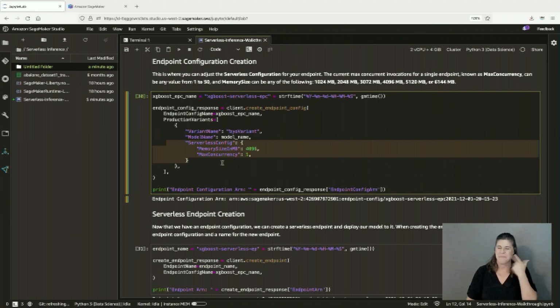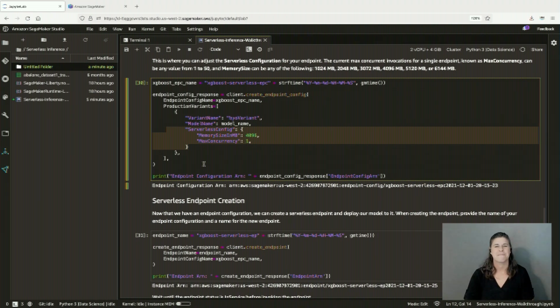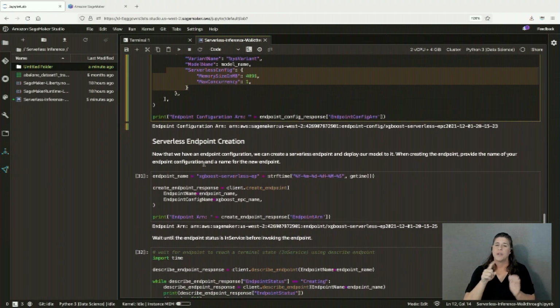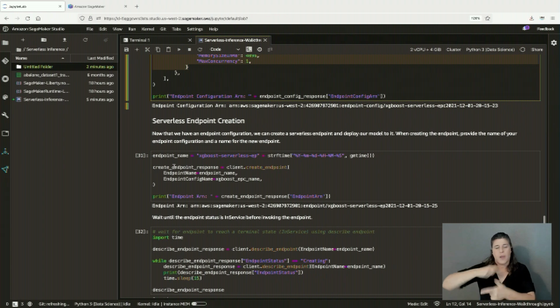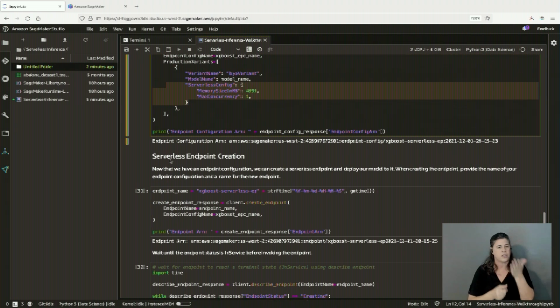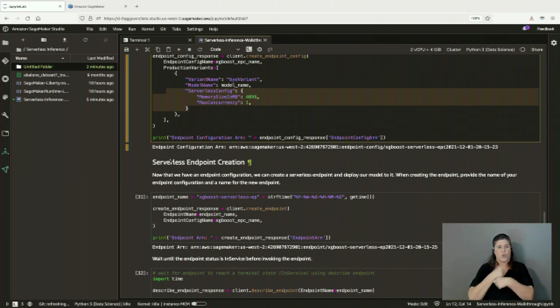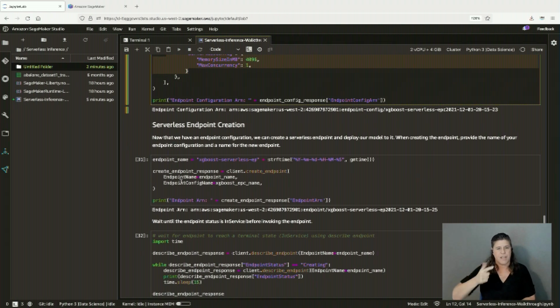Exactly. And this one is really just configuring the endpoint, and then you can see the endpoint, which is creating the endpoint. You'll notice nothing changes here. Everything changes in the create endpoint config, where you're specifying your serverless config parameters. And then you just create your endpoint.